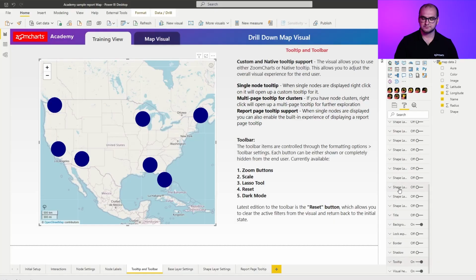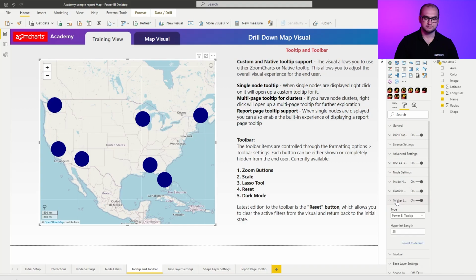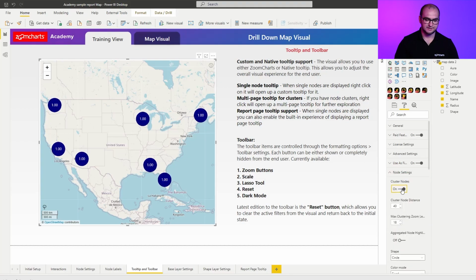Now, the other thing that we're going to quickly cover is what happens when you actually have clustered nodes. So in this case, close up the tooltip, open up the tooltip settings first, and we're going to change the type to custom tooltip. And then we're going to go into the node settings and re-enable the clustering again. In this case, I'm also going to increase the node distance because I don't have too many nodes. I just want to make sure that I have at least some clusters. So we're going to increase this to 90.